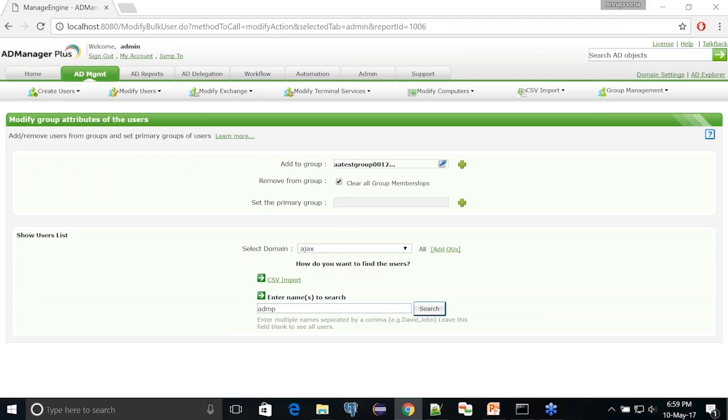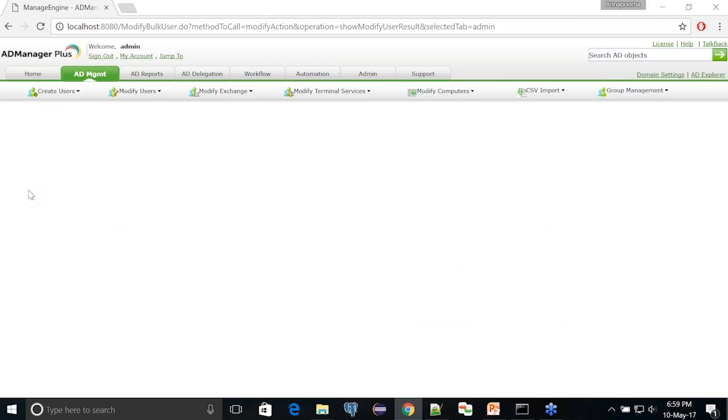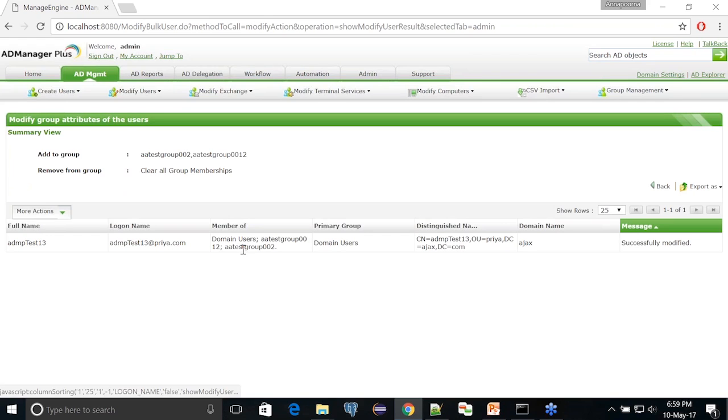And now I'm going to search for my user account. Select your user account and then hit apply. So this is how you can change the group membership for your user account. All the other groups have been cleared except domain users, which is the primary group for this particular user account. And apart from that, these two groups have been added to this particular user account.